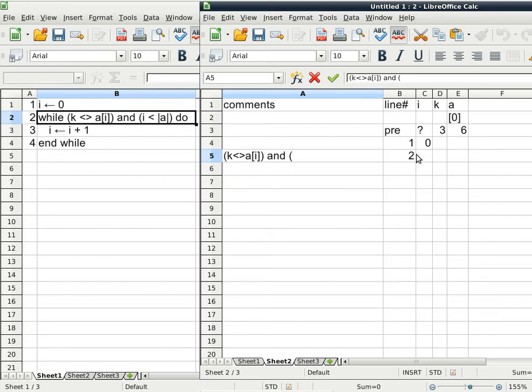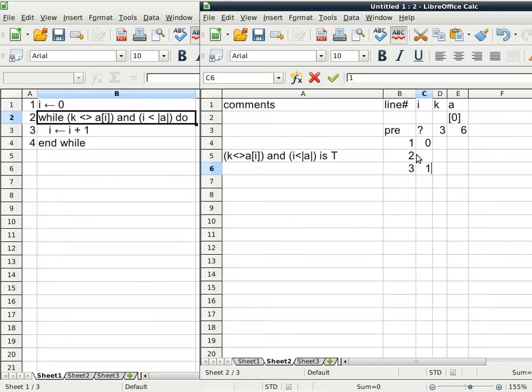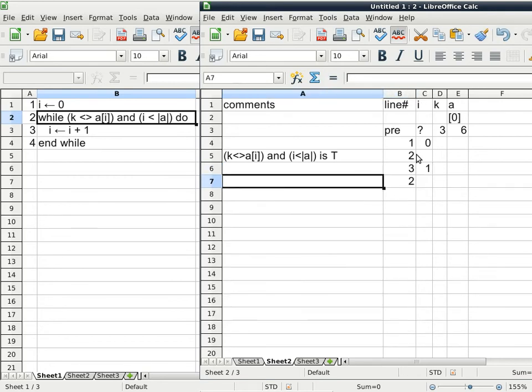What is bar a bar in this case? How many elements do we have? We got 1 element. Bar a bar is 1. 0 is less than 1 is true. Okay, so no problem. No problems whatsoever here. This entire thing is true. We go into the loop, go to line 3, we add 1 to I. Now we go back to line 2. And then we compare k to a bracket I. What is I again at this point? 1. Where's a bracket 1? Does not exist.